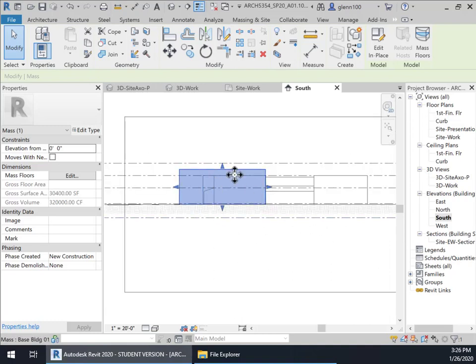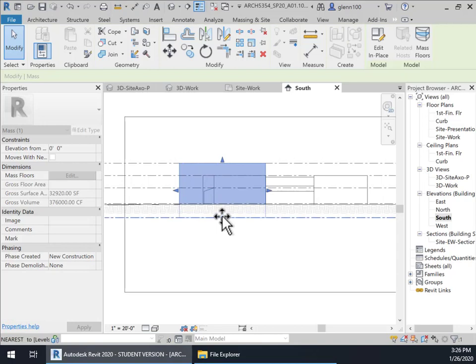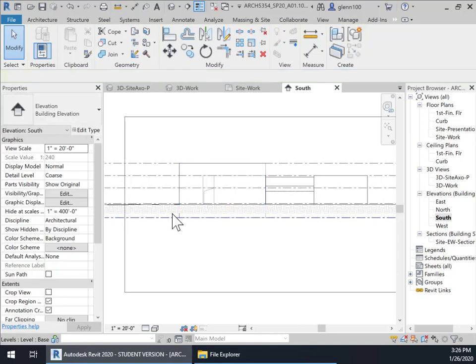Once again, I could change the materials of it, but once I do these next few steps, you'll see that it's going to change. So I'm going to take the mass building all the way to the top here, and then I'm also going to take it all the way to the basement there. Okay, and you'll notice that this showed up right here.